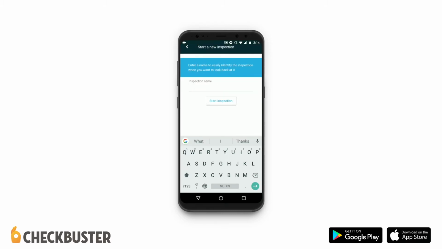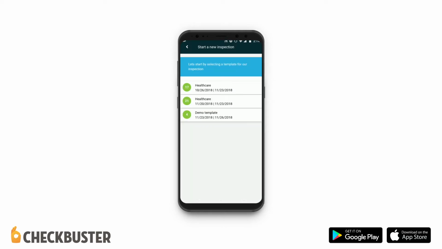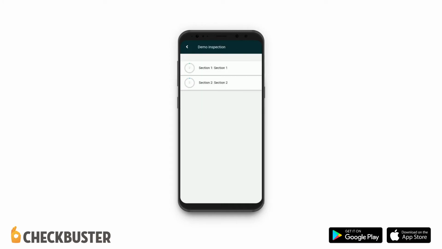So we're going to name this Demo Inspection. You can scroll through your templates and select the inspection you want to conduct. Today we'll choose the demo template to inspect. Now you can conduct your inspection.